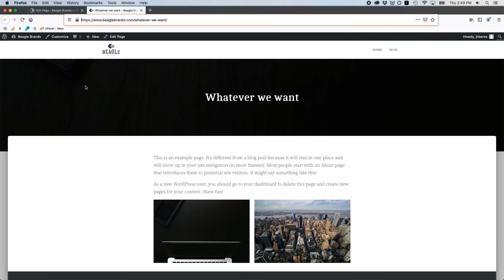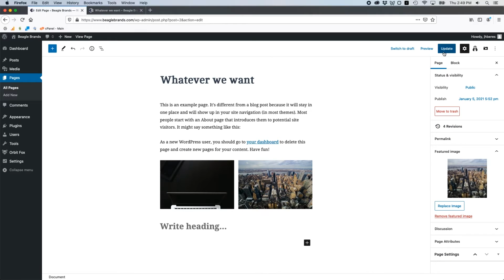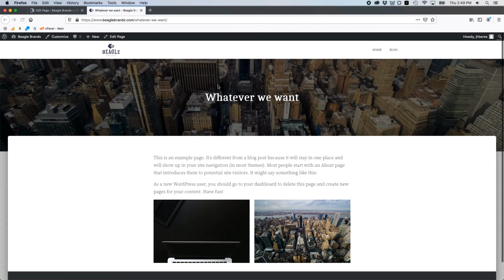I saved it and I refreshed. The featured image is now the background of this title. That's not a great example because it's so dark, so I'll change it to this. But you'll see the featured image appears up here in the background of the title. Now that's the most common use of featured images, is it's usually the main image of that post.